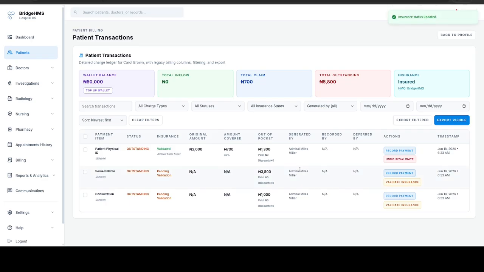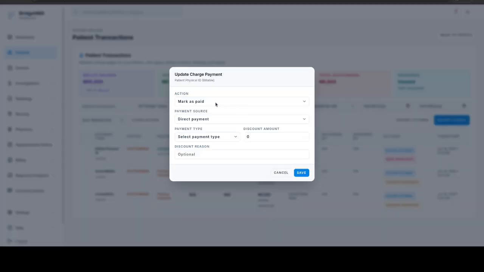If we proceed, you now see the insurance has been validated. This is the name of the person that validated it. The original amount was 2,000, the amount covered is 35%, and our out-of-pocket payment will be 1,300. Now, if there's any error, you can undo the validation. You can click to undo, and then you can go ahead and record payments.